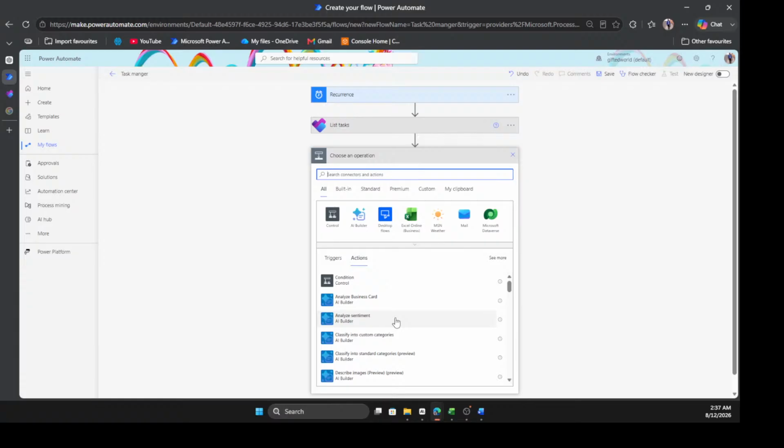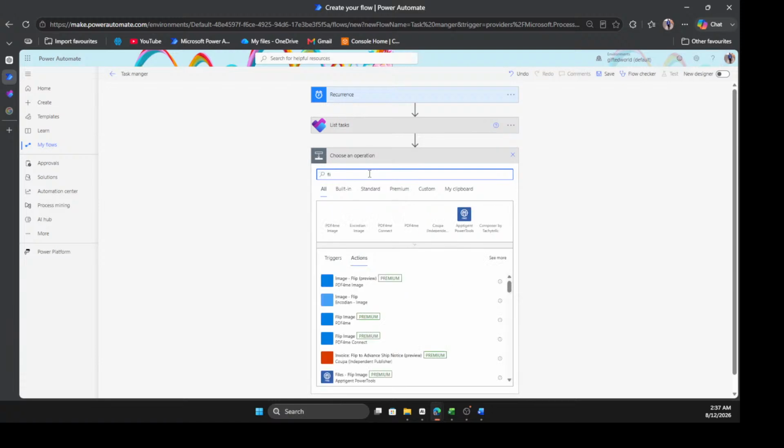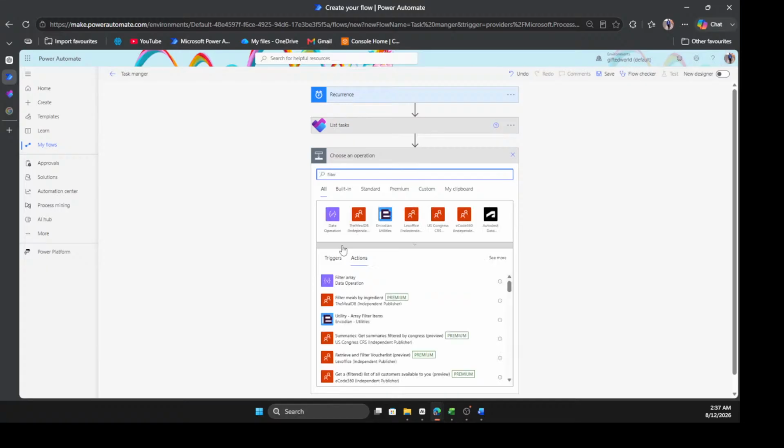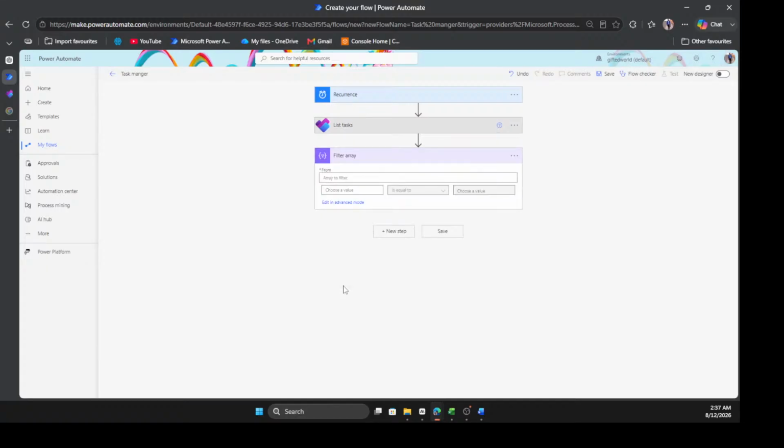So how do we get to do that? We have a function in an action called filter, right? We have an option action called filter. So you search for filter. Now it's called filter array. So you're going to filter out some things from this array now. So let's get to filter some of them.